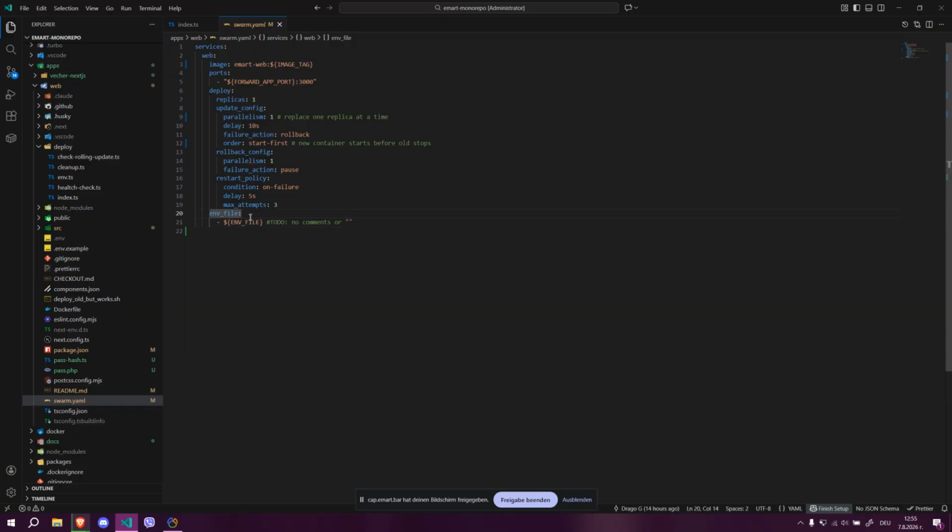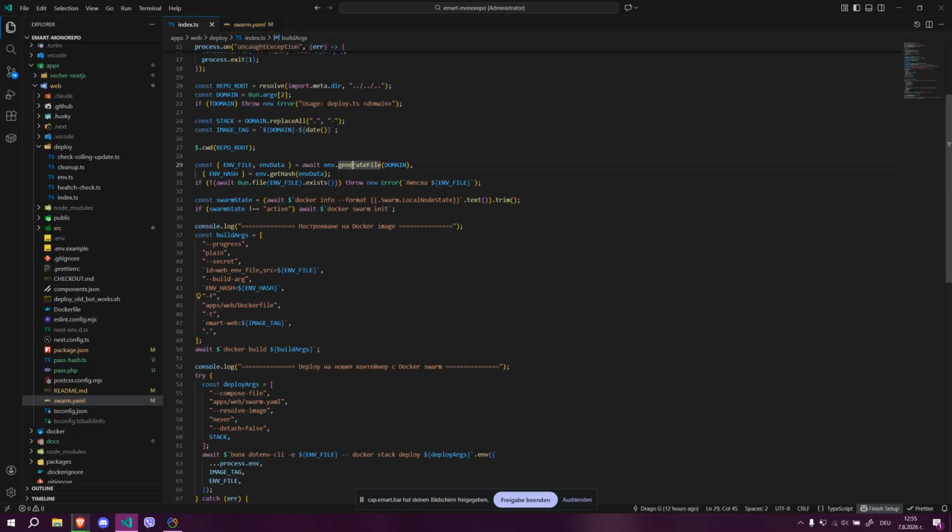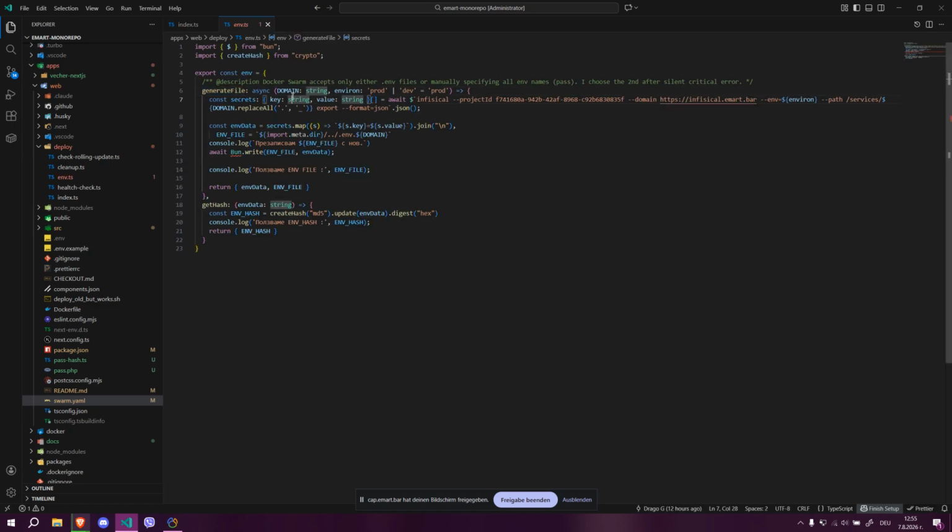So I made it with the env file, and I'm building it dynamically. So I'm generating the file, using an external tool to load them. However, you can load them and make a normal env file however you want. Just make the file and copy the path.